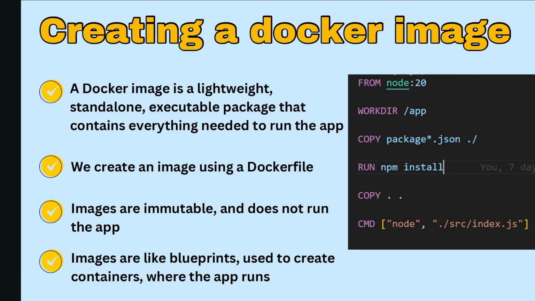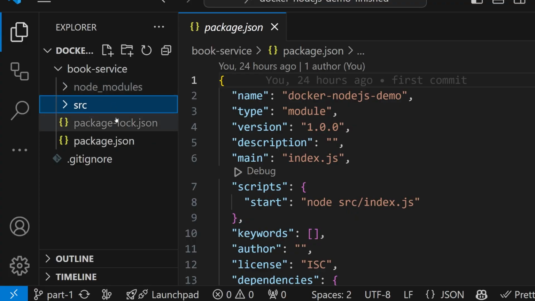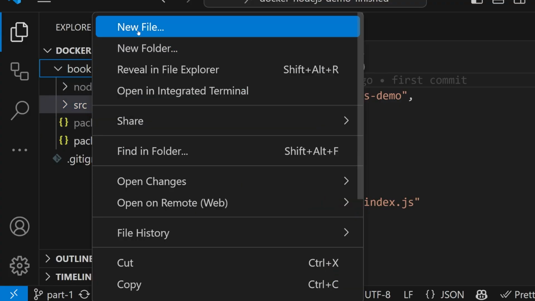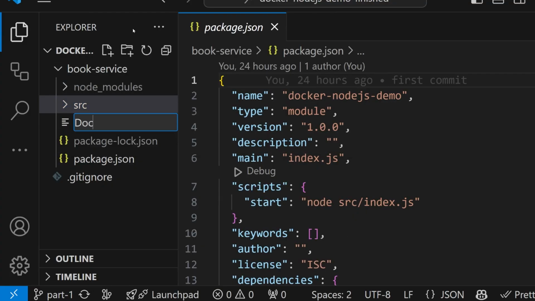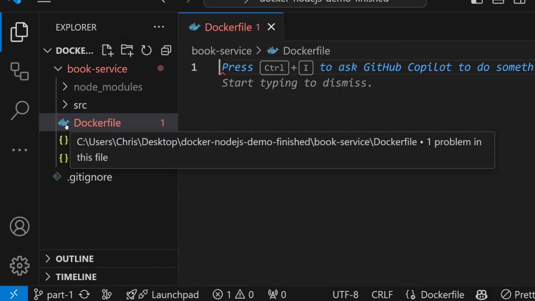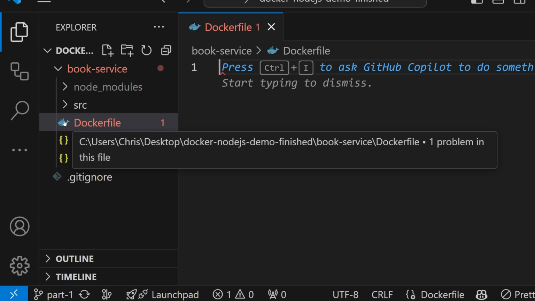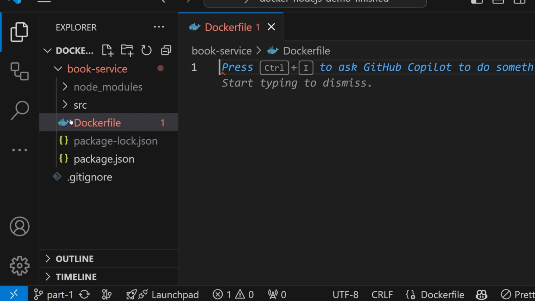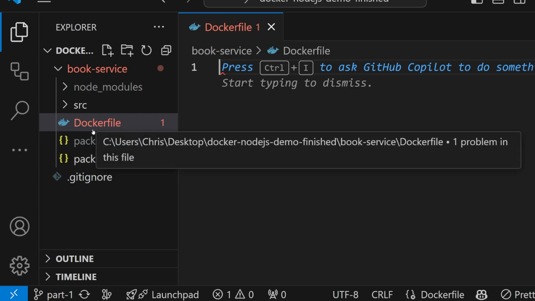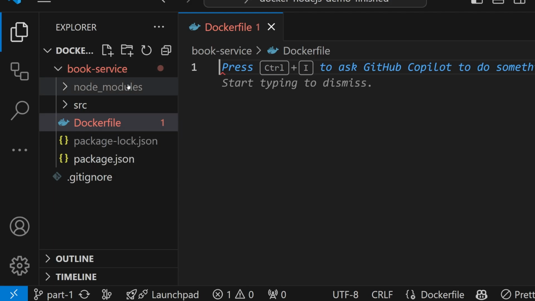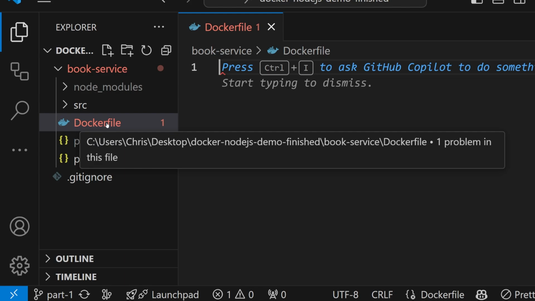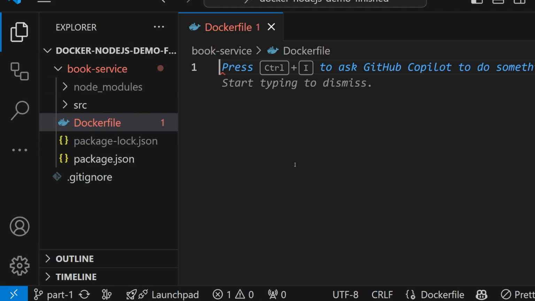And inside the book service, we're going to create a new file, and we're going to call this Dockerfile, just like this. If you're in Visual Studio Code, you'll probably notice that the little icon for the Dockerfile has turned into the Docker icon. This is a convention. By naming this Dockerfile, when we run certain Docker commands inside our book service, it will know to go and look for this file. We'll see an example of this in a second. But first we need to create our Dockerfile.